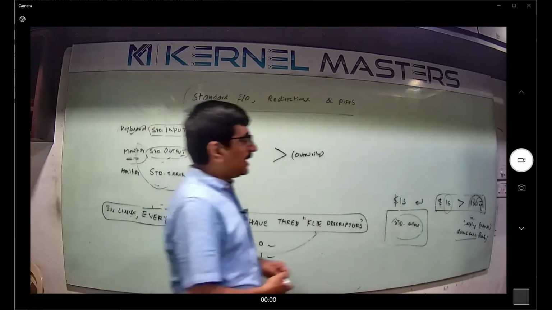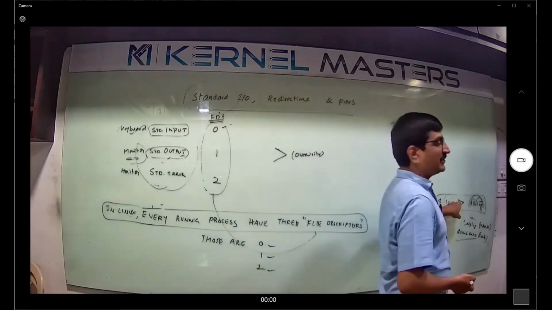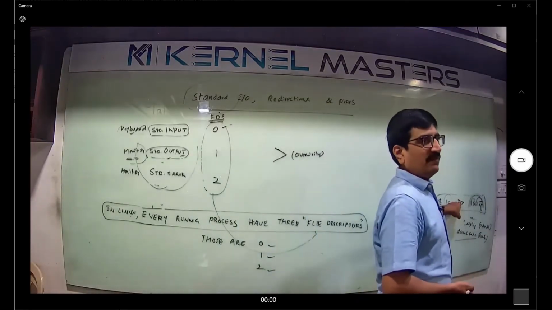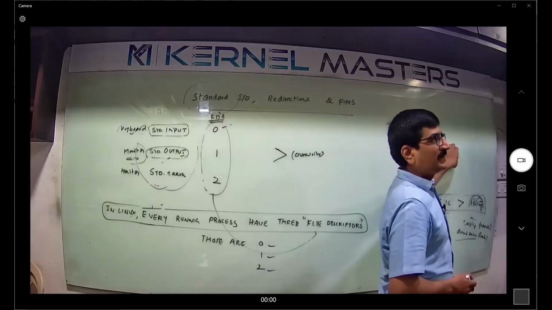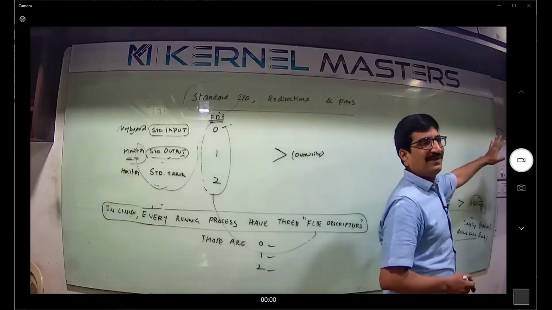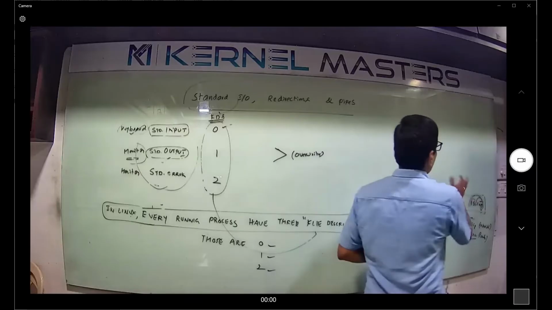Not only the ls command; this symbol works with any command. For example, cat ABC greater than another file. Any command works with it, though not every command supports it.